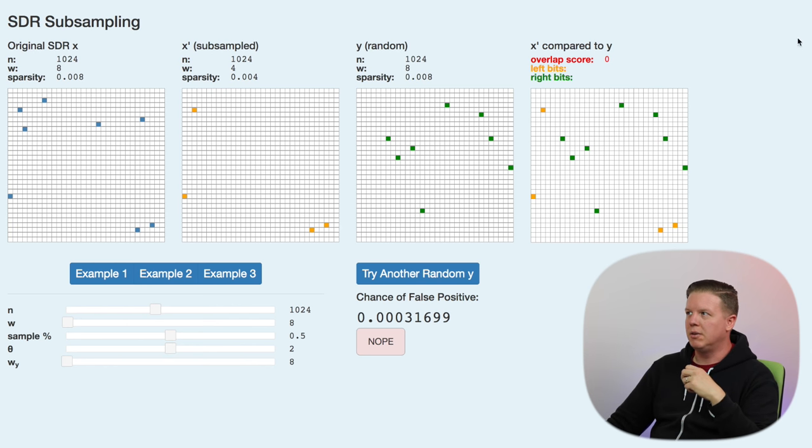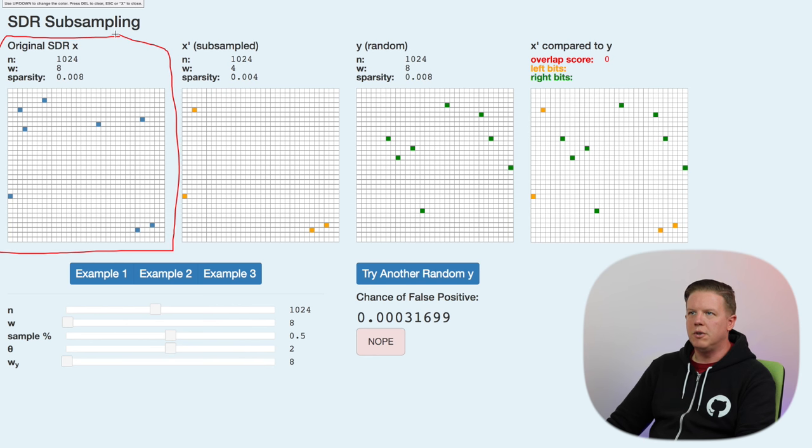So let's take an example of this. Here we have an original SDR X. It has an N of 1024, a W of 8, very low sparsity. And I'm calling the subsampled version of this X prime. Okay, so this is sort of the original SDR. The subsampled version only has 4 bits on.